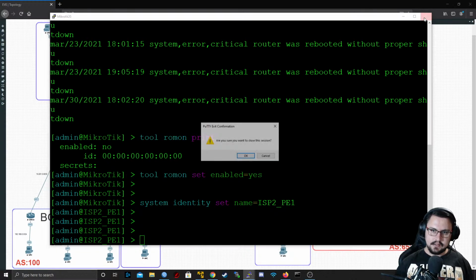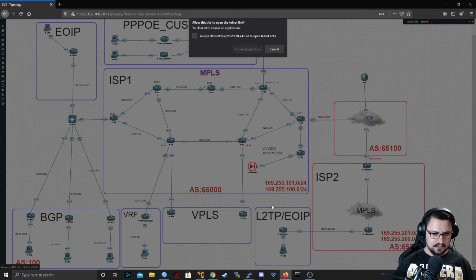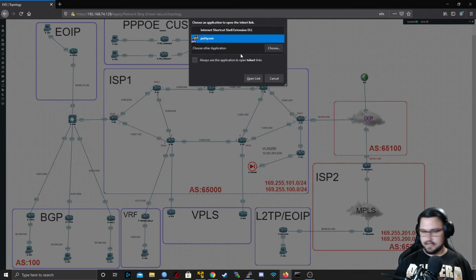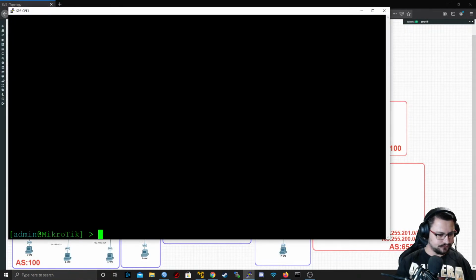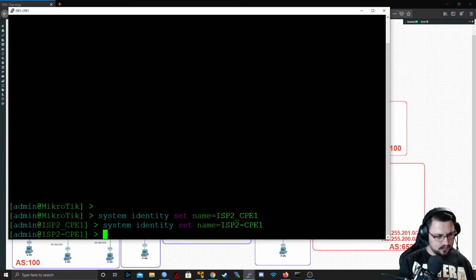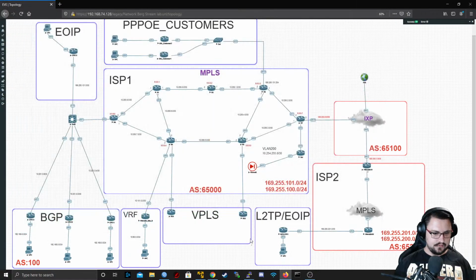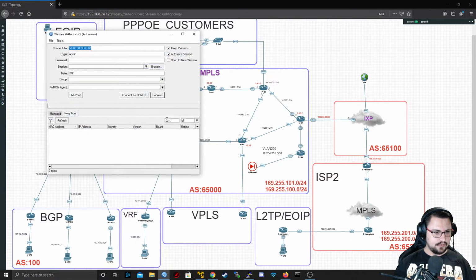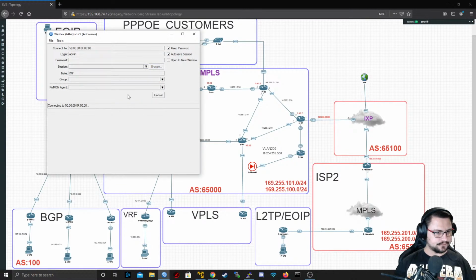All right, and let's just give ISP2-CPE1 an actual name as well. So system identity set name ISP2_CPE1. Well, it was actually a dash. Let's just do that. All right, that looks good. So if I reconnect onto the Romon now, I should hopefully be able to connect to that CPE.